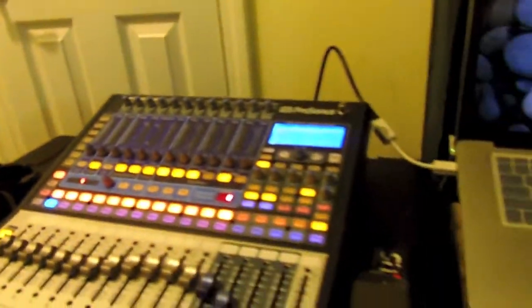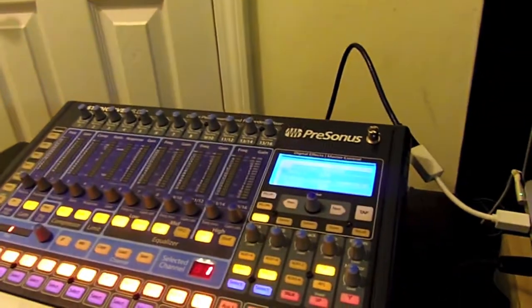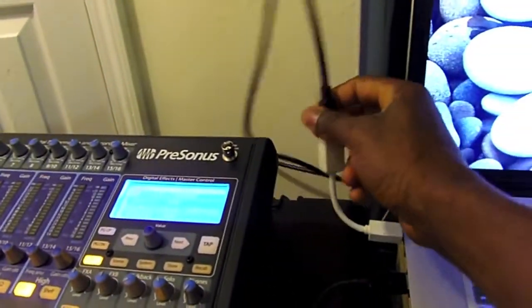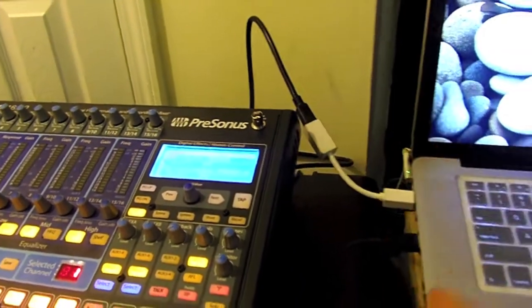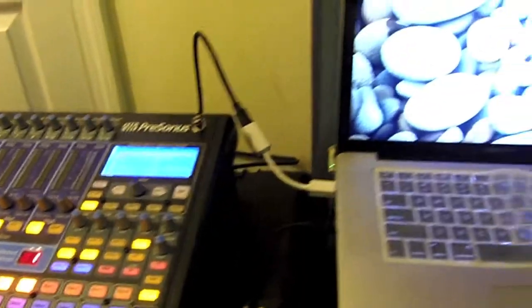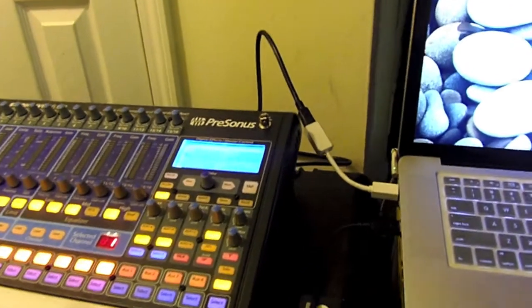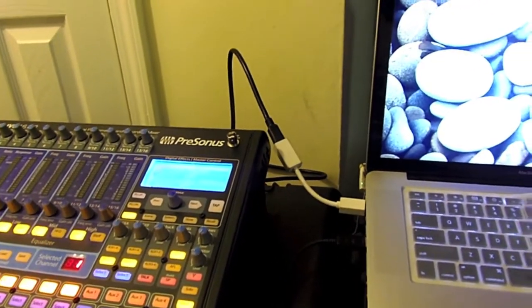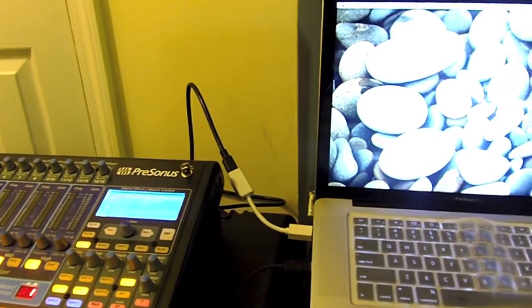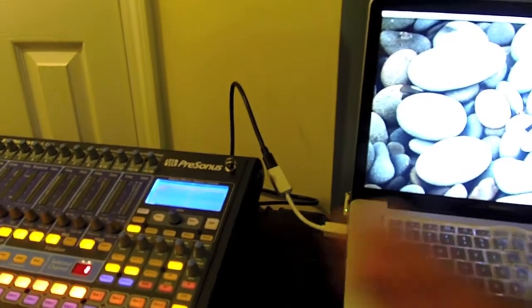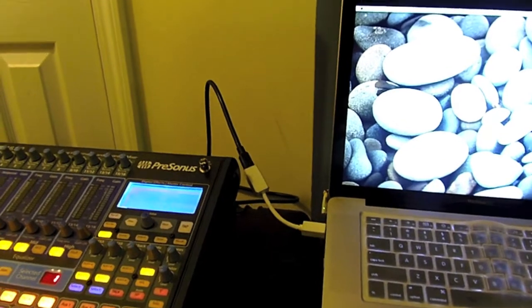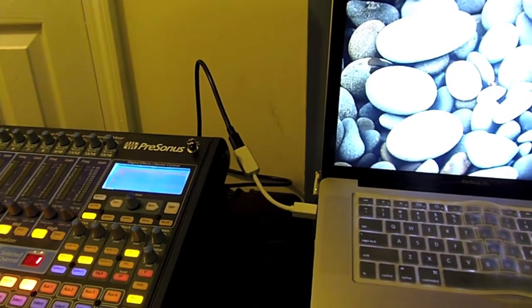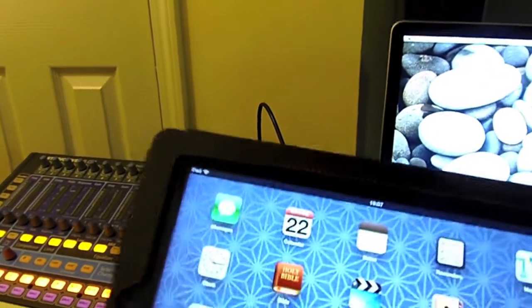iPad connected to your MacBook or PC, whatever you use as computer. What I'm gonna be showing you, of course, you're gonna need an iPad, you're gonna need a computer, a mixer, a Presonus mixer, a FireWire cable, so the mixer can be connected to your laptop. And also you're gonna need some sort of wireless device, like a wireless router, so you can connect your iPad to your computer wirelessly.